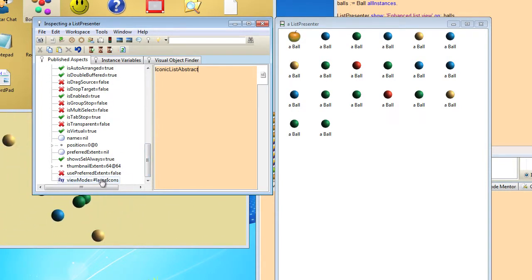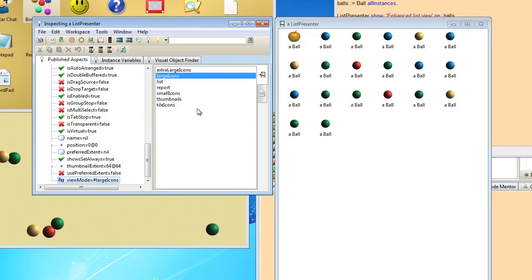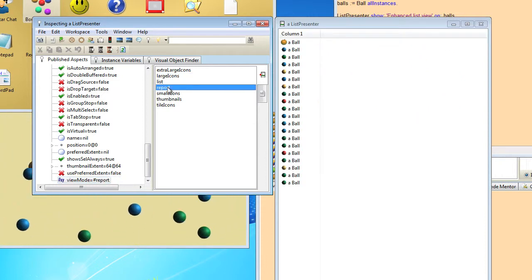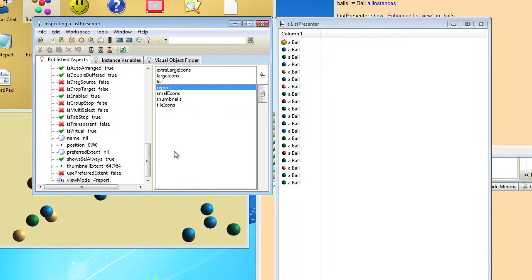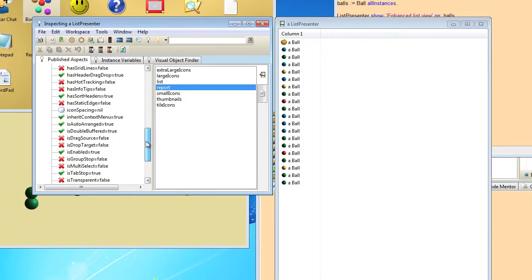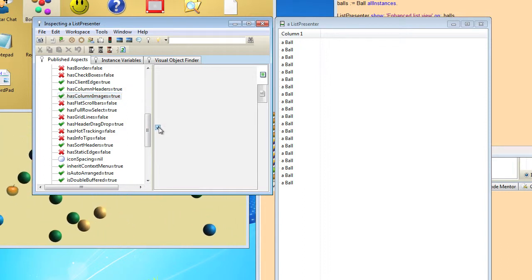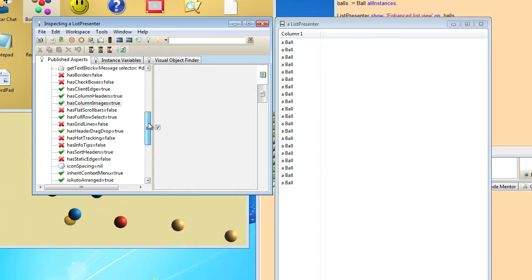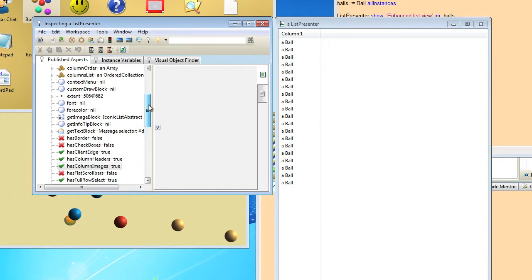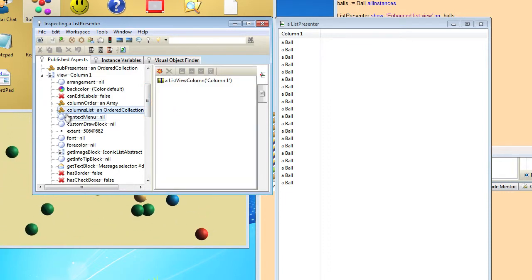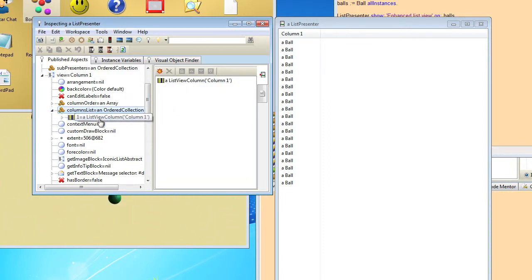Let's go and take a look at how we represent icons in multi-column lists. If we change the format of this list to a report mode, you'll see that the get image block that we've been using so far is used to represent the image for column 1, unless we actually turn on has column images. If we do that, then control is passed to a different block, which is actually set up in the column itself. So you'll see that we have a column list here, which currently only has 1 column in it.